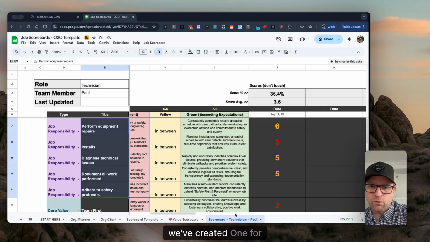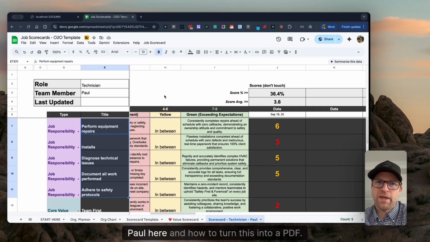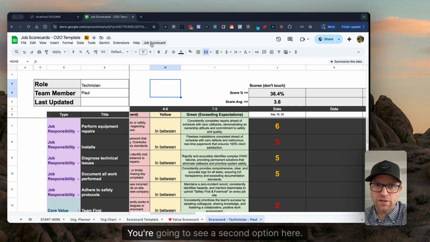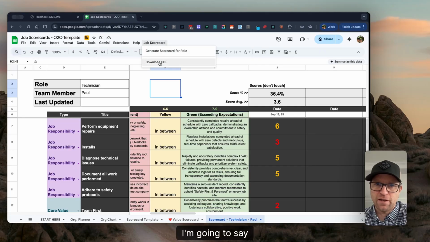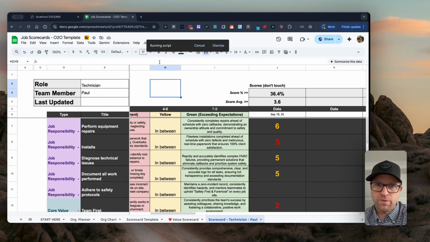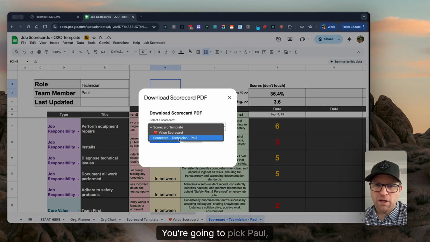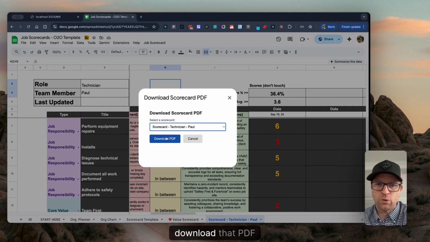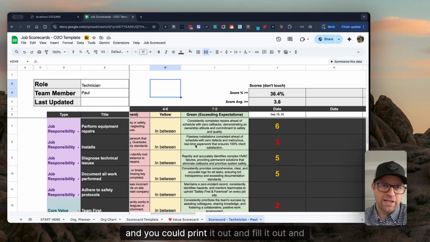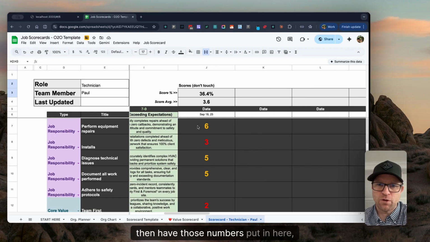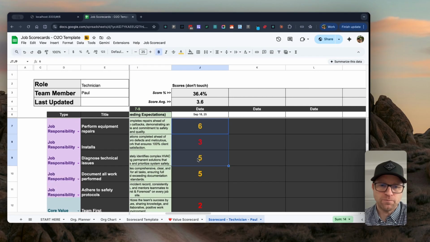So again, we've created one for Paul here. And how to turn this into a PDF, you're going to see a second option here. I'm going to say download PDF, and it's going to pop up a form here. You're going to pick Paul in this case, download that PDF, and you could print it out and fill it out and then have those numbers put in here after the meeting.